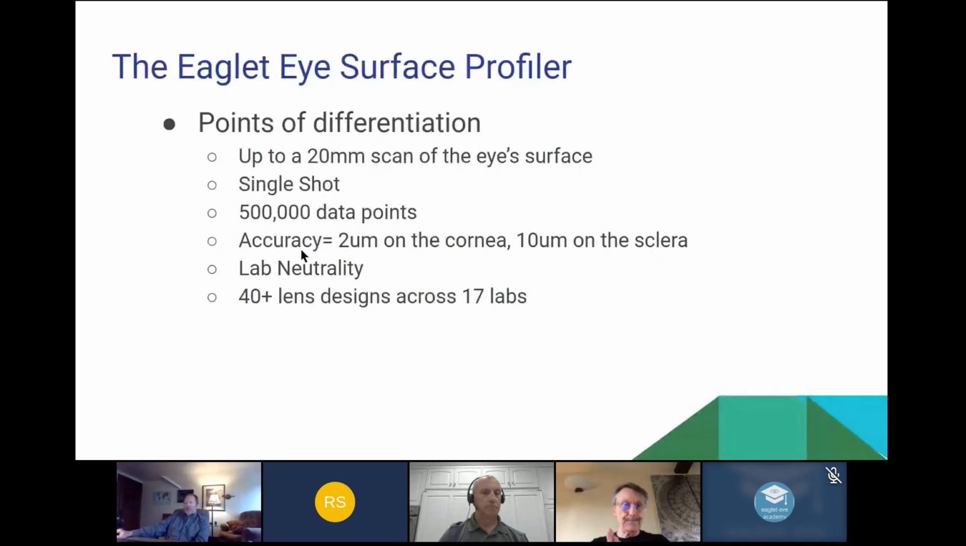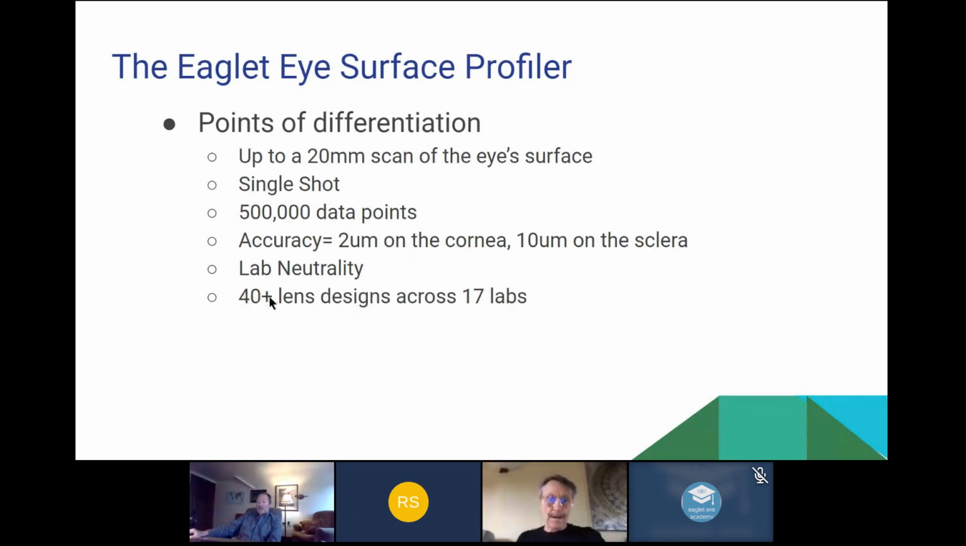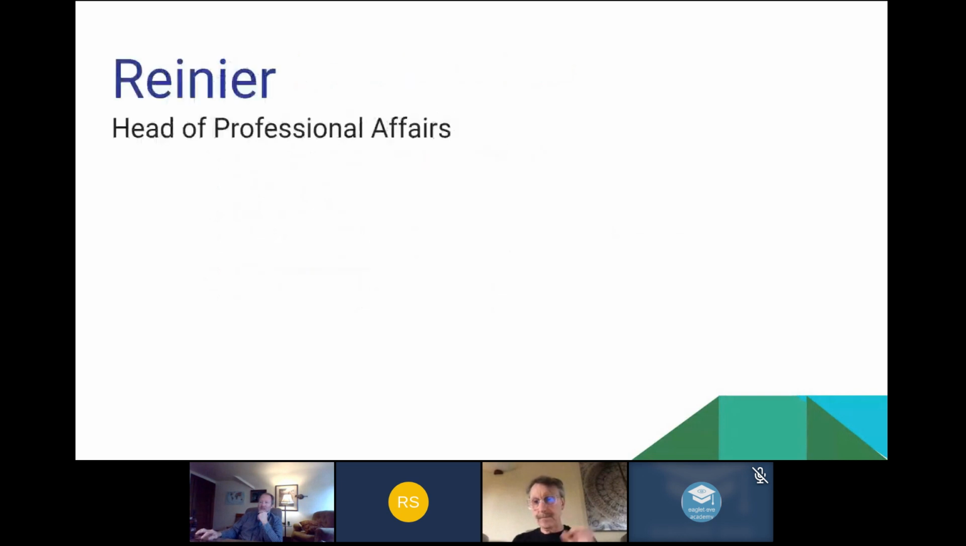which is obviously really good. The other real big point of differentiation with Eaglet is we are lab neutral. In other words, we will work with any lab that will work with us. And I'll show you later on the number of labs, the number of lens designs we have in the algorithms, in the software, the ESP for that. That includes 40 plus lens designs across 17 labs. At least, maybe it's 18 now. It's hard to keep track of this thing.